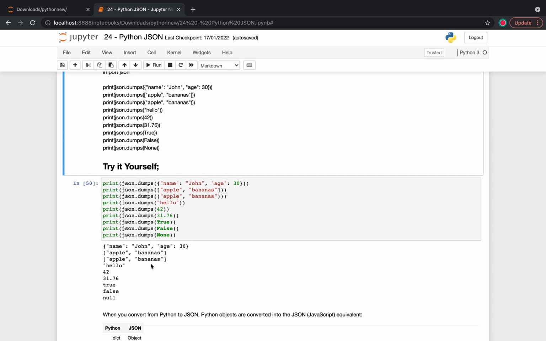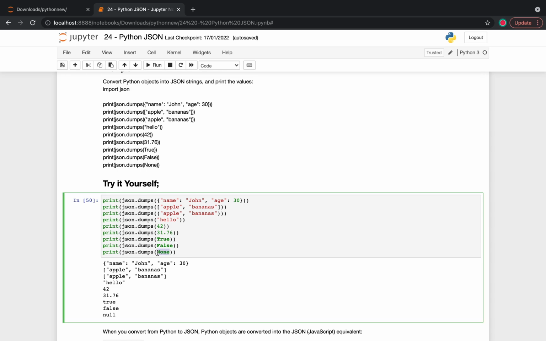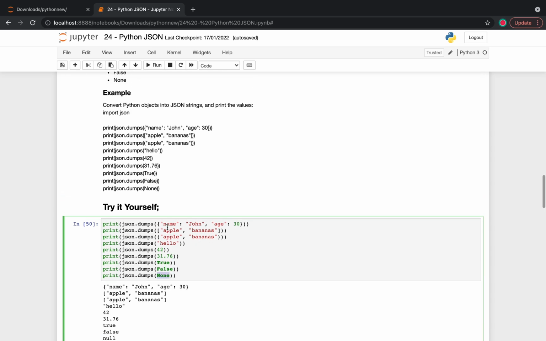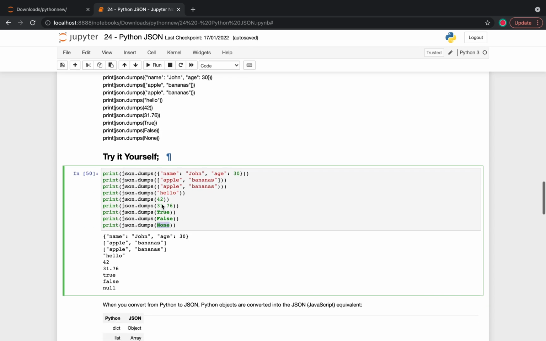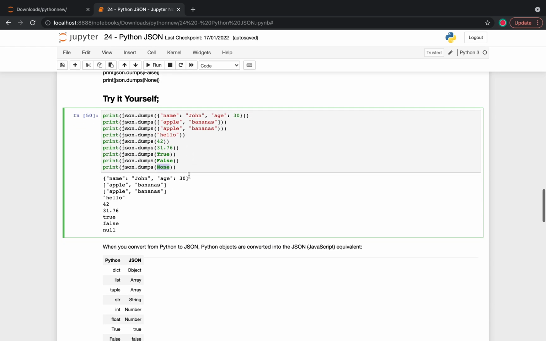Now we can look at this example. Okay, so I already run this one. I already run this block of code. Okay, let's say in Python here we are using the None. But once it converts into JSON strings, it will return null here. And both of these will return number. Okay, you can look at this notes lah, Python to JSON.